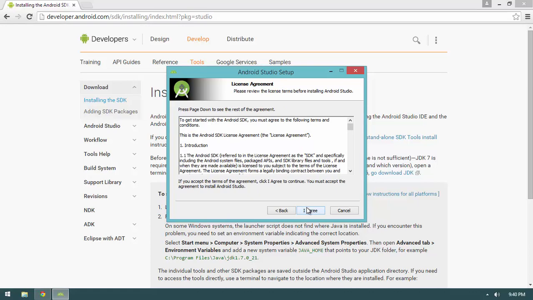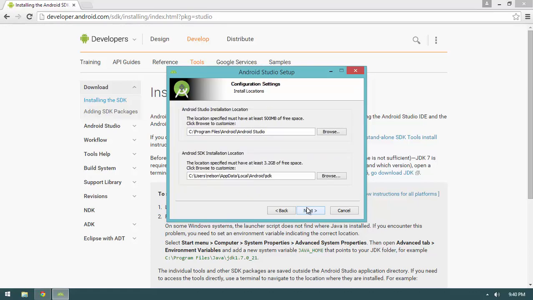Let's agree to the third EULA of the day. And so we see here that it's saying Android SDK install location. I'm personally not a big fan of that location, so I'm going to change it real fast. I'm going to create a new folder in my... there we go. I'm going to go ahead and change it to something that isn't in my app data folder.